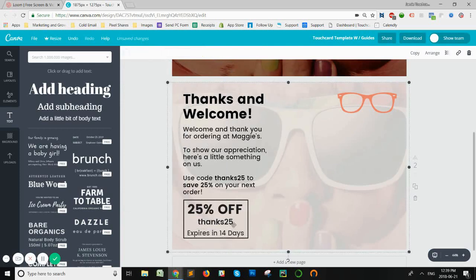Okay, so once you've done that, you're going to want to make sure that your fonts are all consistent with the other fonts on the postcard. And you're also going to want to make sure that everything is aligned and centered and it looks nice inside of the discount code box.